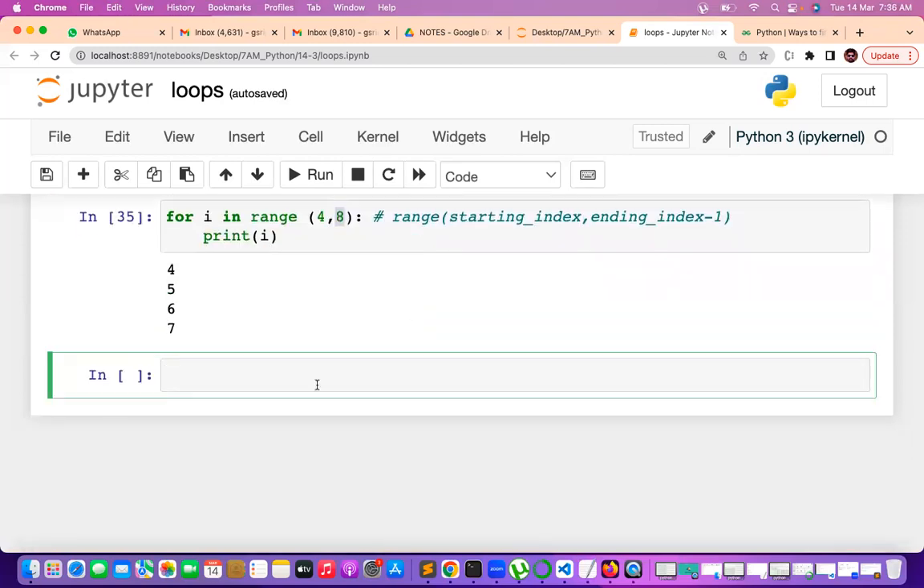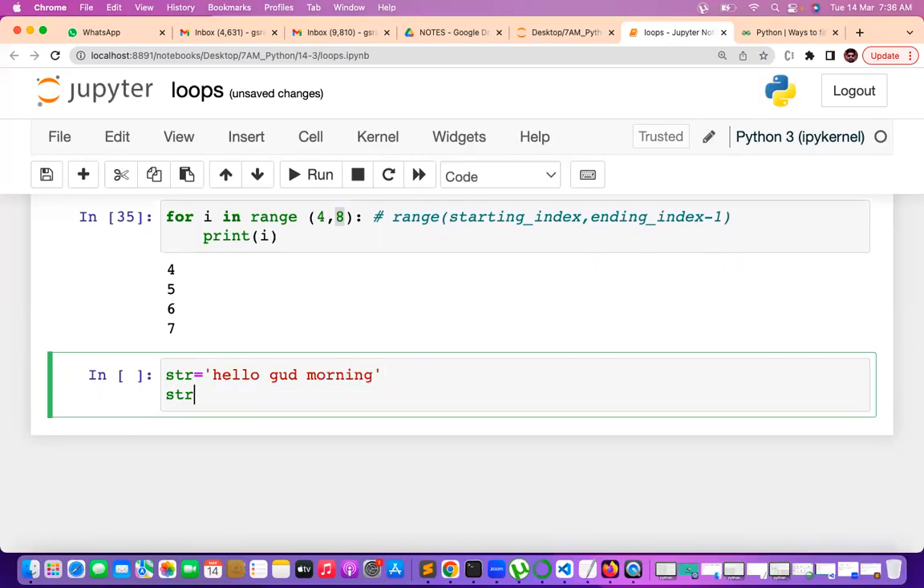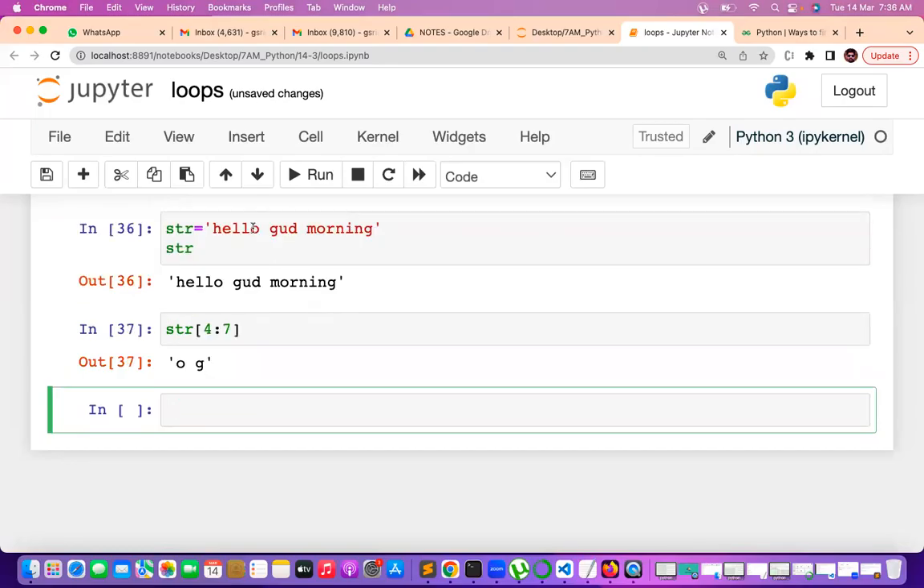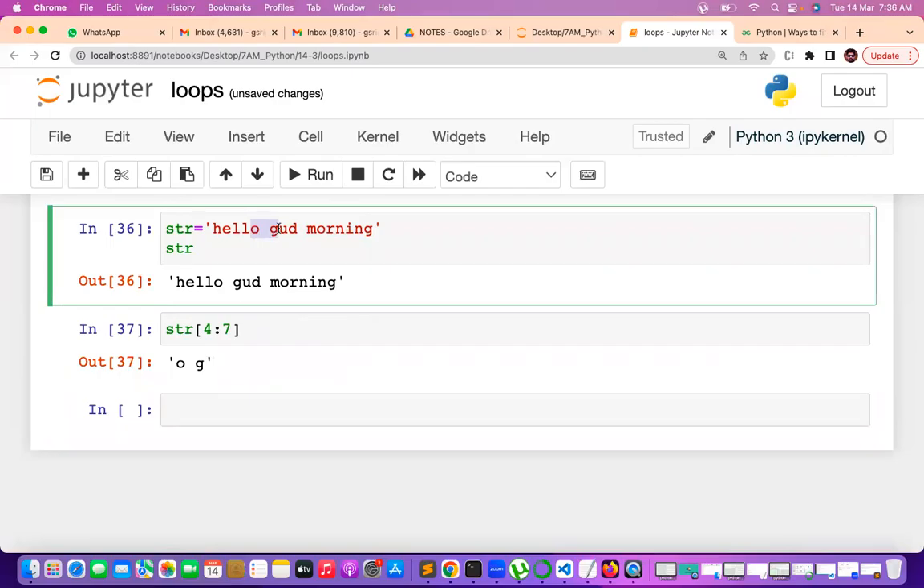For example, something like str. Str is equal to hello good morning. When I want to print str, let me print str. Str is this. But str of 4 colon 6 or 7, I say. Okay, so this is a 0 and these two will print. This is the index 0. This is the index 1.